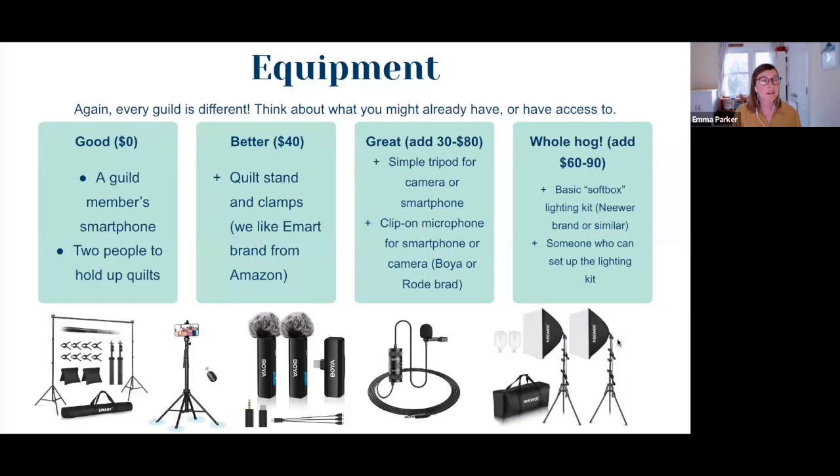And yeah, this is a little about equipment. And we can't emphasize this theme enough that it's really choose your own adventure. But you really don't need any special equipment to get started. A smartphone works, and 2 people to hold up a quilt, or people can hold their own quilt. It's really, really nice to be able to see the full quilt though. So when you can, I would unfold the quilt and have it, even if the person has to stand in front of the quilt when they're talking about it.